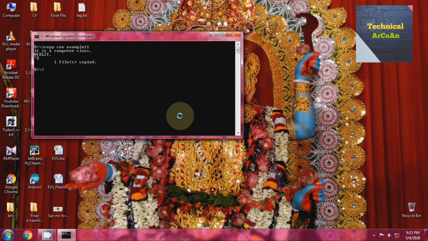How will we know what content it has? What is the command to display the content of the file? Just write type and write example11 and press enter. It just prints whatever you wrote: it is a computer class NIELIT.